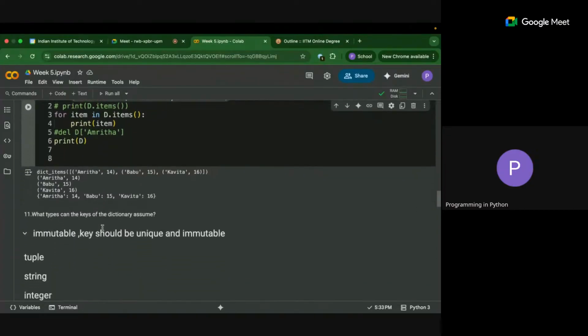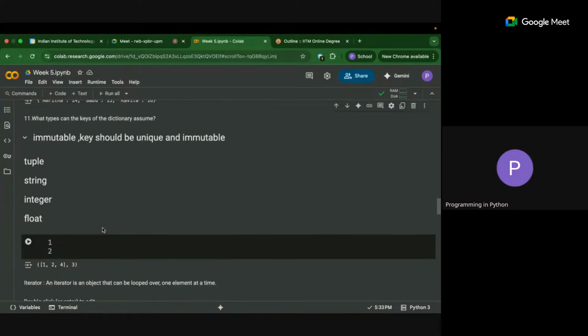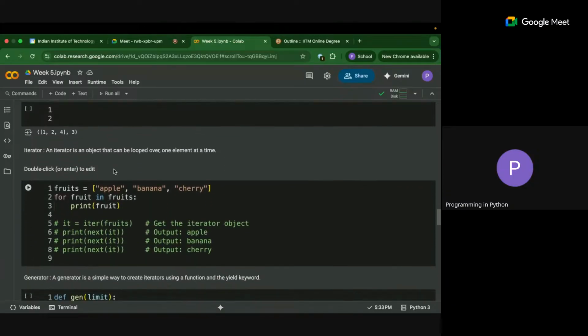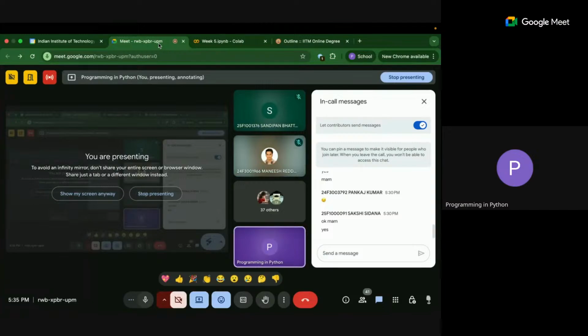Now, I think the operations are almost over. This we have already discussed: key should be unique and immutable. Can we take a break for 5 minutes? Okay, ma'am.